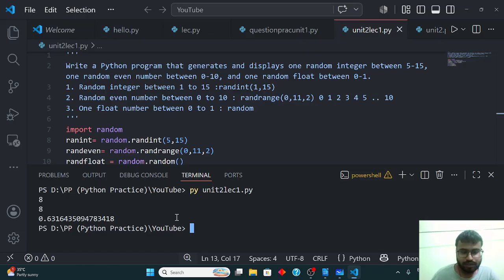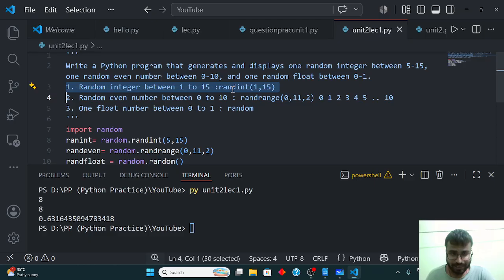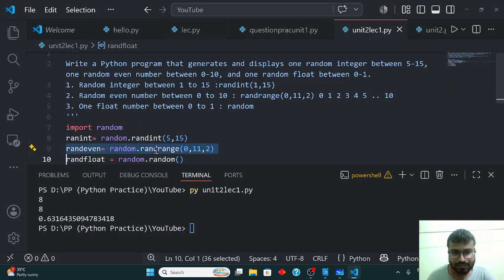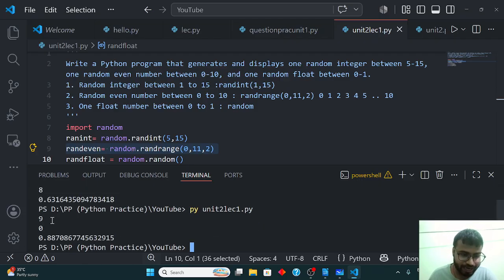So in the first one that asks us to print any random integer between 1 to 15, we are getting 8, and any random even number between 0 to 10, we are getting 8, and any float, we are getting 0.6. Let's run the program again, and this time we got 9, 0 and 0.8. Our program is perfectly correct, and each and every time we can see that it is generating completely random numbers. That's the speciality of the random module.